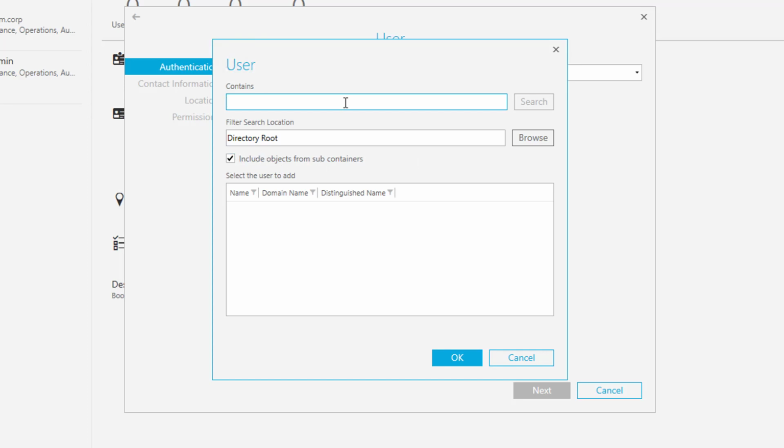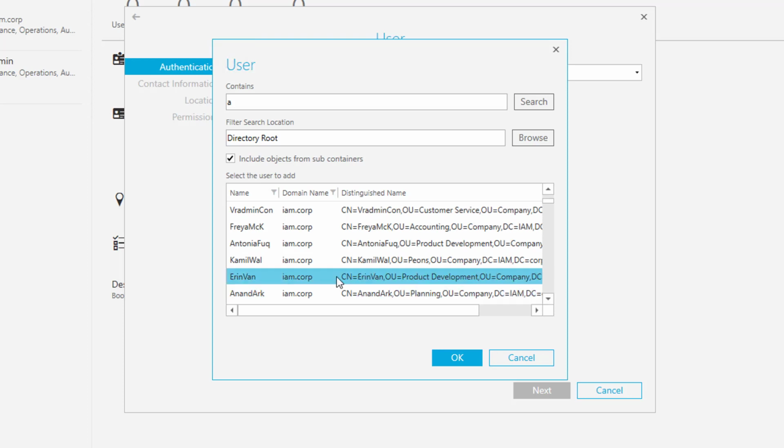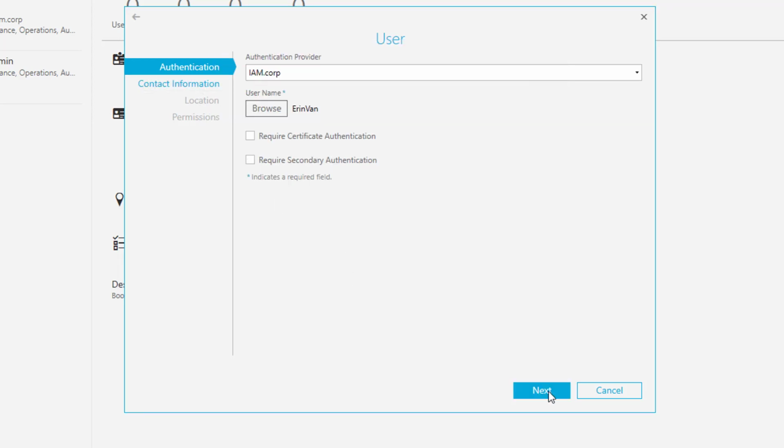We just give here some character and we're going to search the whole directory for all entries or all users that live in that directory containing the character A. Here we go. So pretty much long list. Just click on one of these entries you want to choose as a user to be allowed to log into Safeguard. Click on OK and click the next button here, or just click on contact information here. It both takes you to the next screen.